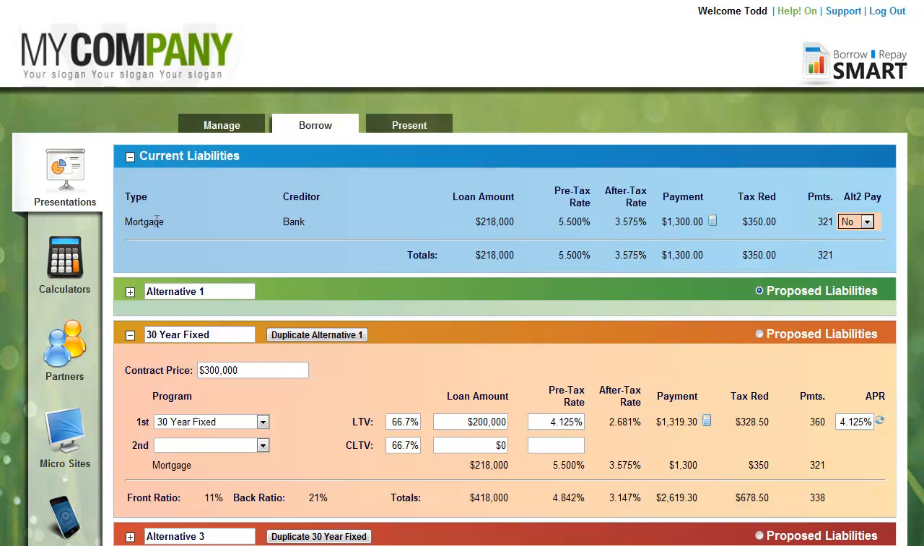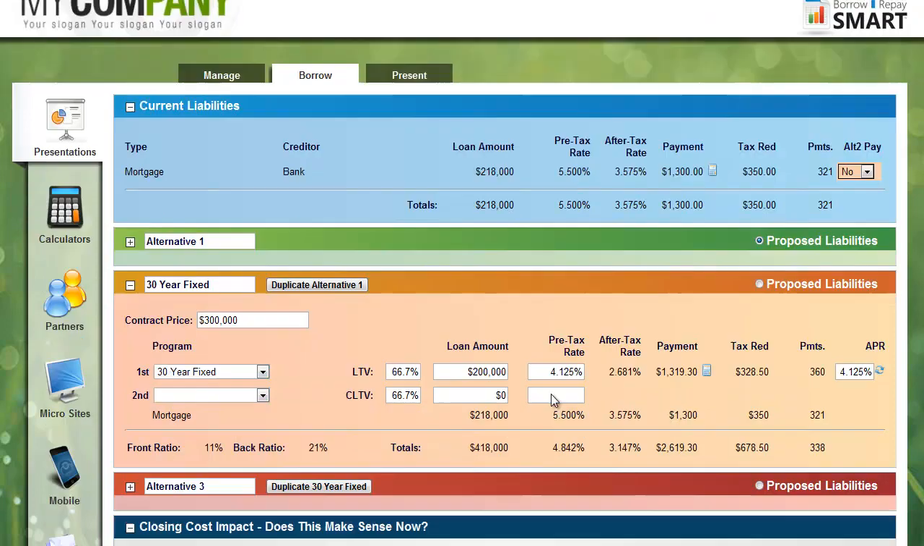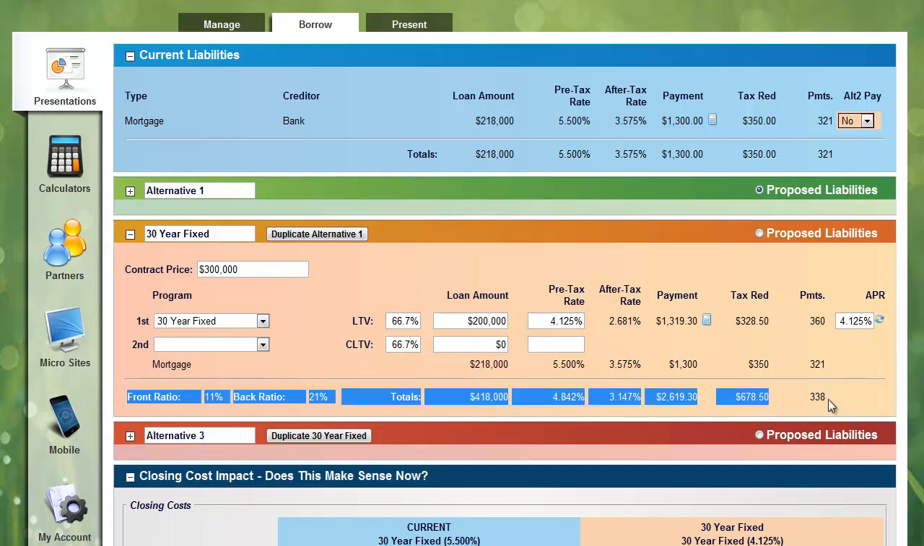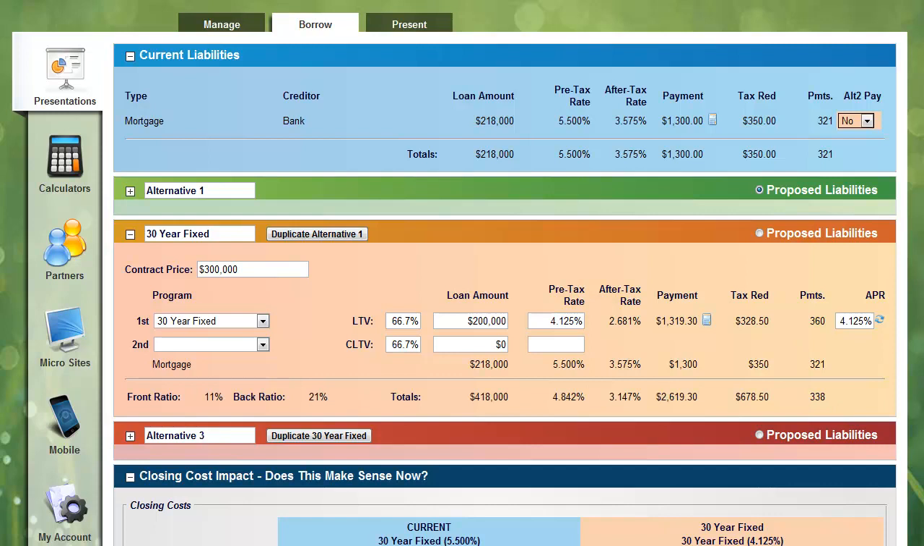So see what I've done here, just a few clicks. I've got current liabilities, mortgage, bank, amount, and I've got a new liability of $200,000. So at the end of the day, I can see when I look here, what are my front and back ratio? It's 11 and 21, and it's based on borrowing of $418,000 because I have an existing mortgage of $218,000 I'm keeping at 5.5, and I have a new 30 of $200,000 at 4.125. So I can see my total payment now is going to be $2,619.30. All right, and I've got 338 payments to go to get everything paid off based on what I'm spending today.